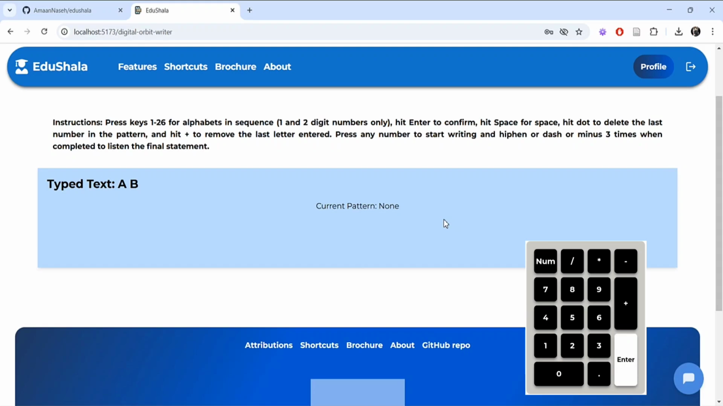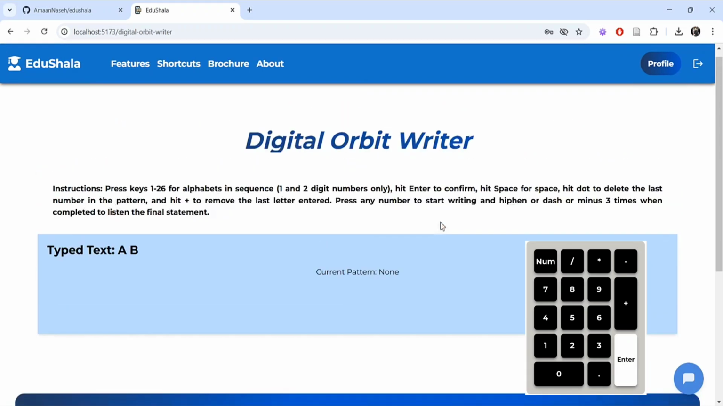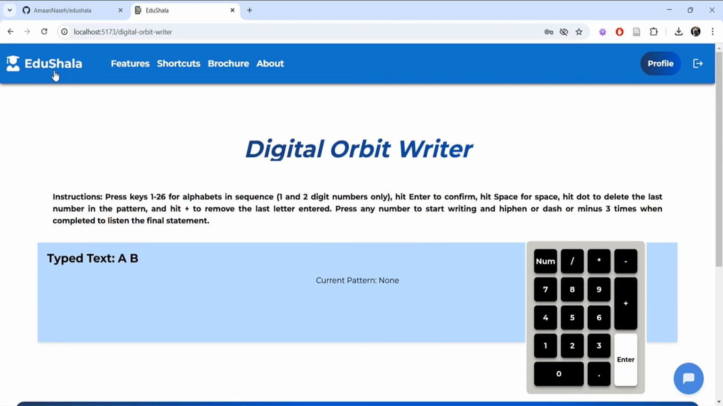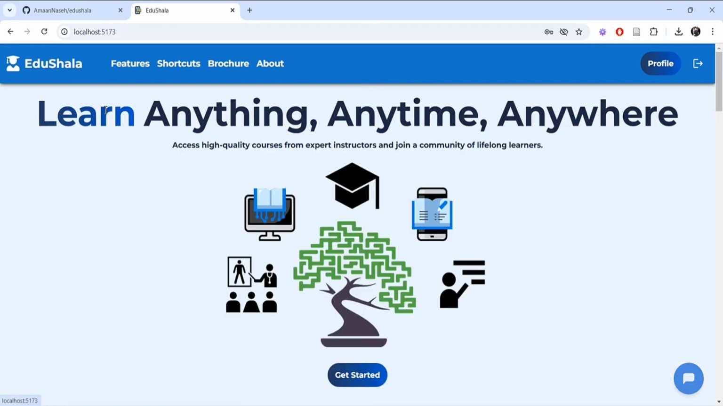If I mistyped a 0 with something else, then I can click the dot button to delete that number, and I can click the plus button to delete that alphabet. As you have listened, it is saying A and B. That is the current written statement based on clicking the minus button.